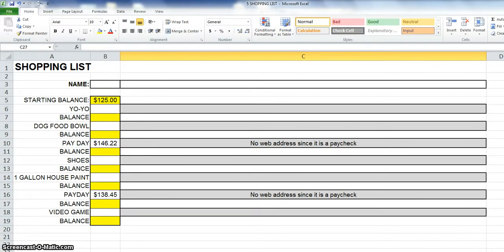All right, you are now good at understanding how to use Excel to keep track of your money and how to add when you put money into your account and how to subtract when you spend money. So next we're going shopping. So we're going to open this shopping list. Go ahead and stick your name in here, right up there.